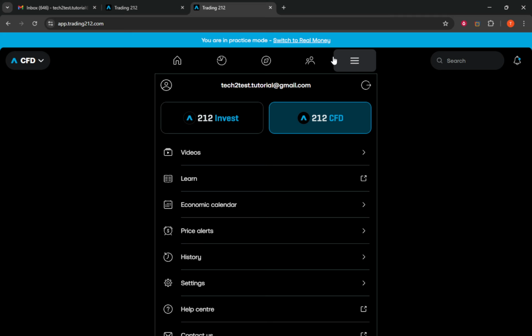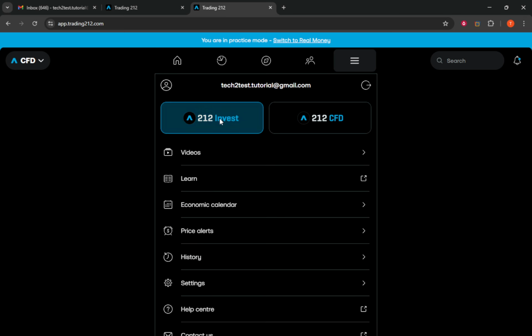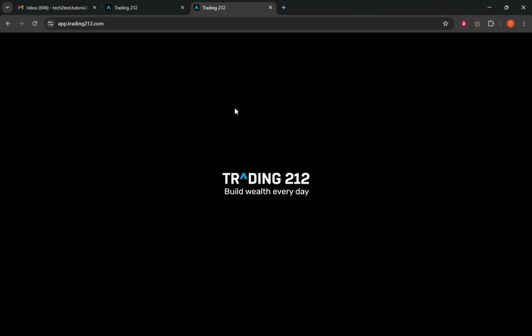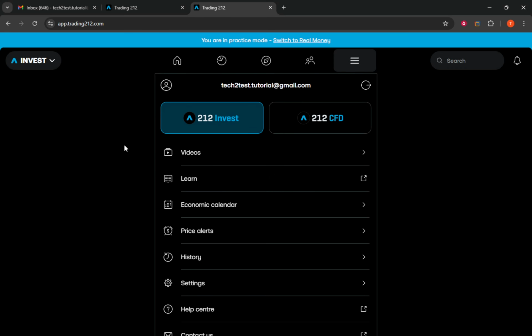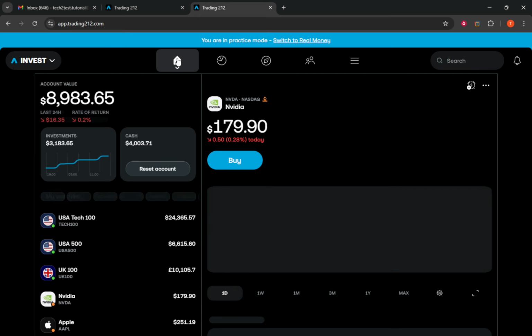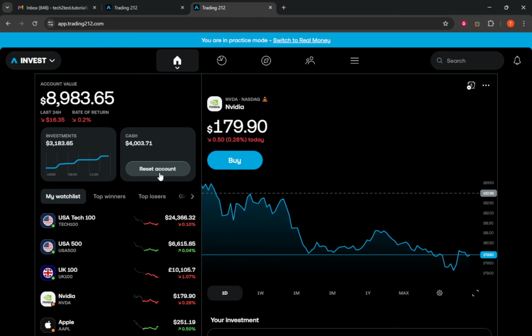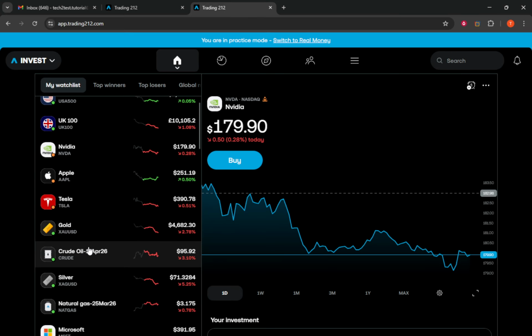Before you do anything, make sure you're in the Invest or ISA account. If you accidentally switch to CFD, you're dealing with contracts, not real shares, so double-check the Account tab at the top of the screen. Next, find the company you want to invest in.